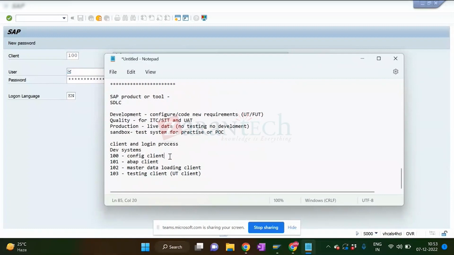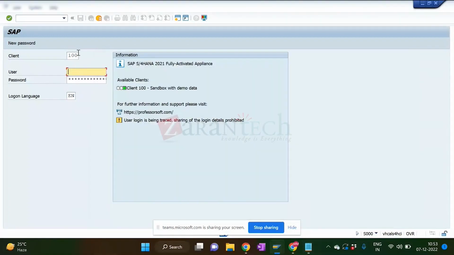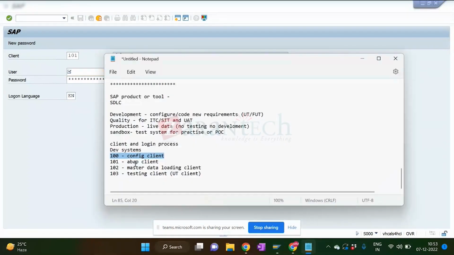So as a functional consultant, if you want to do the configuration, you will go to client 100 and give your login. If you are an ABAP consultant for coding, you will go to the 101 client and do your login. Each client will have a different password. Of course, the user ID can be the same, but with different passwords, so that configuration should be done in the development client. So in 100 client, ABAP will have a separate coding client, from which the changes will be moved to the testing client, and in the testing client only we will test the changes made in development.